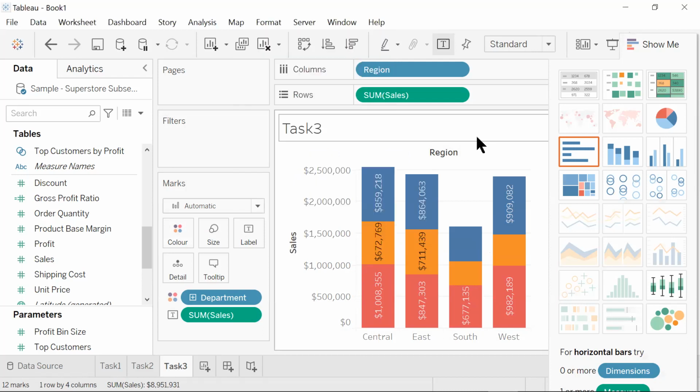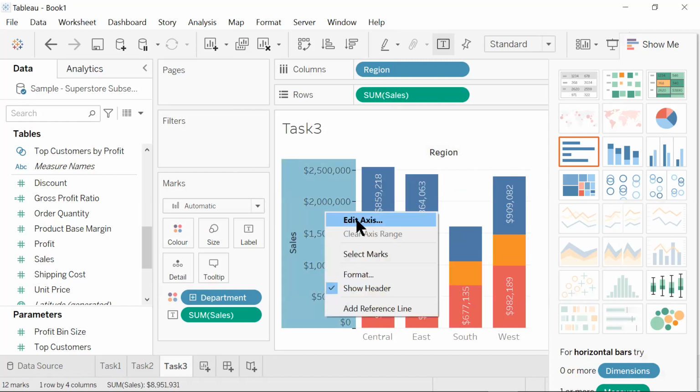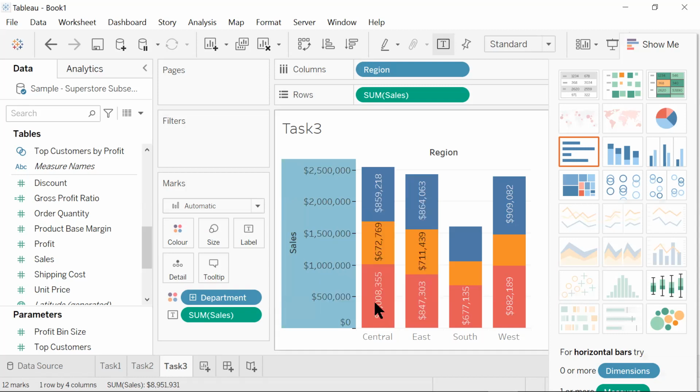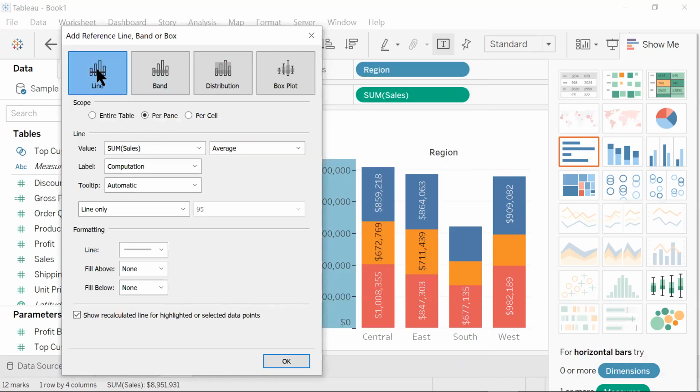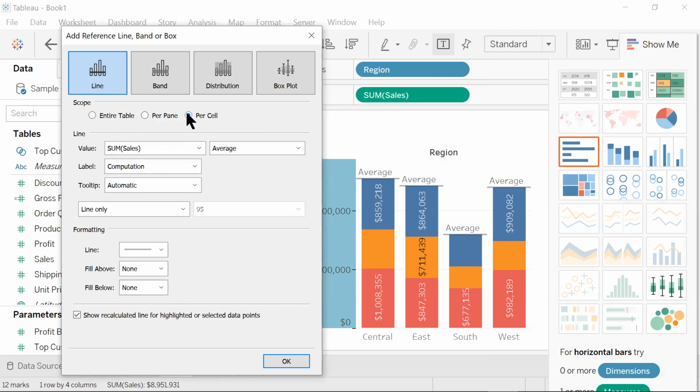Okay. So then you can also add a reference line. So right click on the y-axis and select add reference line. Yeah, here. So you'll see the reference line coming up soon. So here you can choose line. Right? So you got some lines, and you can choose per cell. And then you can choose a label. In the label list, you can choose a value. So the value will come up.